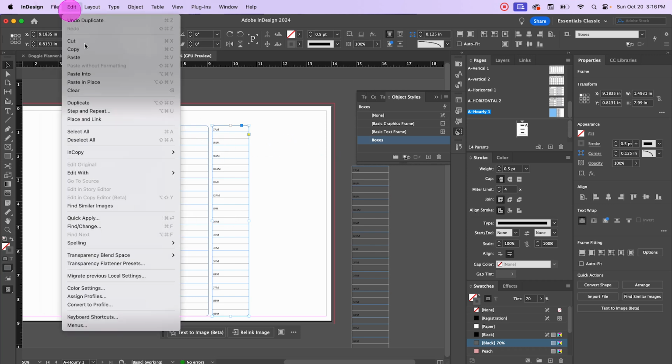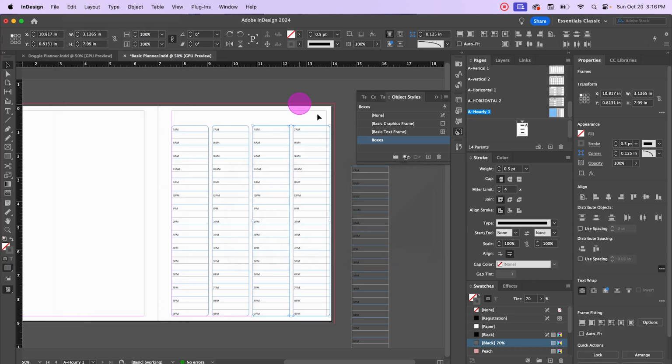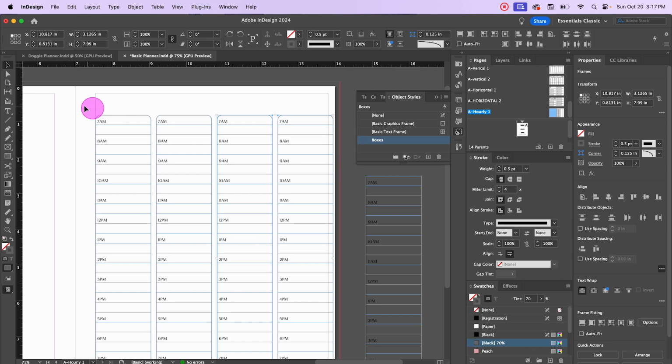So I'm going to come over to Edit, Step and Repeat 2 times, and click OK. So now, as you can see, we are a little too far over. We are over our margin here. So we're going to select all by dragging a box over. Then we are going to click on the farthest to the left to make it the key object. And then we are going to come over to our properties panel and our distribute spacing. And let's start with 0.04. And we are going to do distribute horizontally.